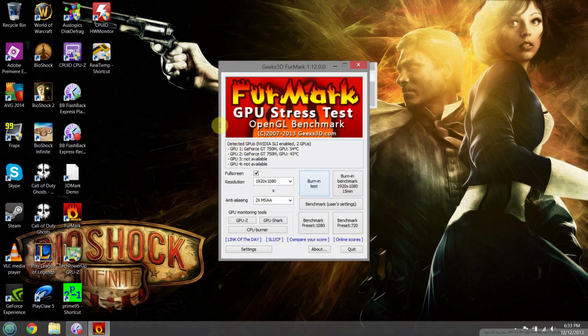Now you can see right here I have 2 graphics cards. They're both fairly cool at the minute. The graphics card on the top is the one that shares the same heatsink with the CPU, so it is going to be a little bit hot after doing the Prime95, so we'll give that a minute to cool down.